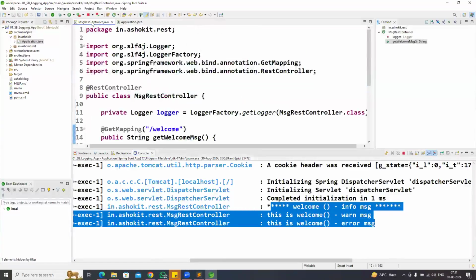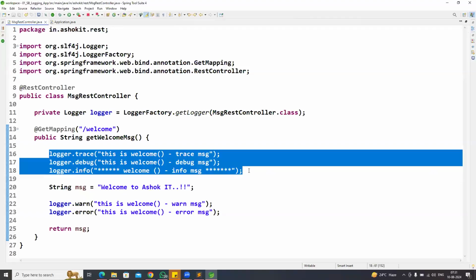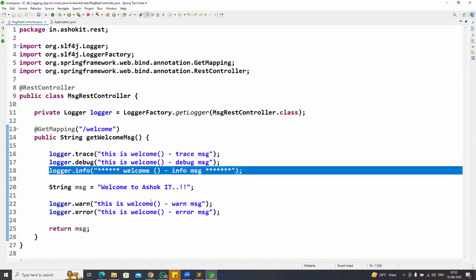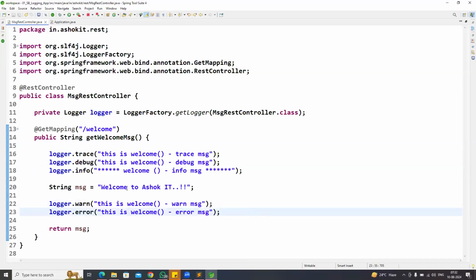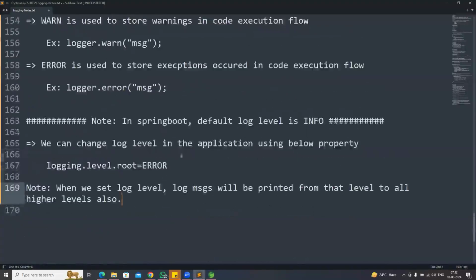Because in the program, trace, debug, info, warn and error are all available. But what messages are printed now? Only info, warn, error. Why only info, warn, error? Why not trace and debug? Because in Spring Boot, what is the default log level?